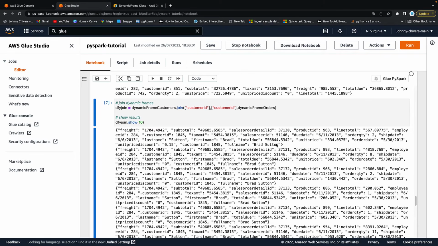There you go. There's one big long dynamic record now from our dynamic frame. You can see that full name has been attached, as has first name, and last name is also there. So we use the two customer IDs that are the same. In this case, it's 1845 and 1845. They're equal. So we've created one big long record, and that's how you do an equality join.